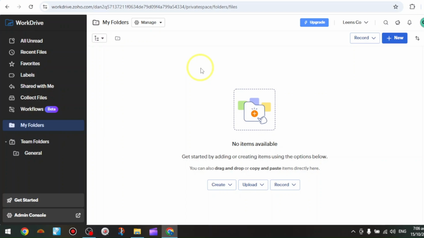So for today's video, I'm going to teach you how you can easily check your Zoho WorkDrive storage. So first, you may want to head over to Zoho WorkDrive at workdrive.zoho.com, and of course, make sure that you're logged into your account. Next, in the left panel, click on Admin Console.